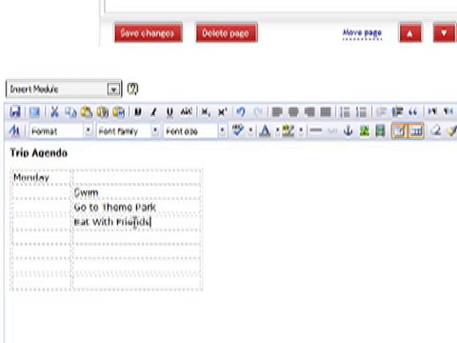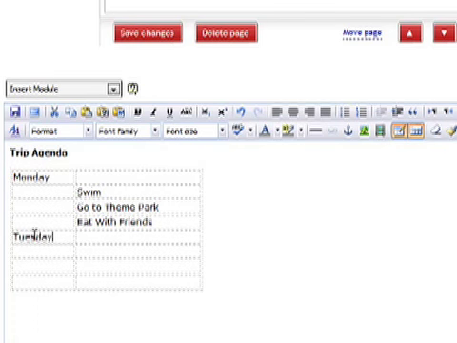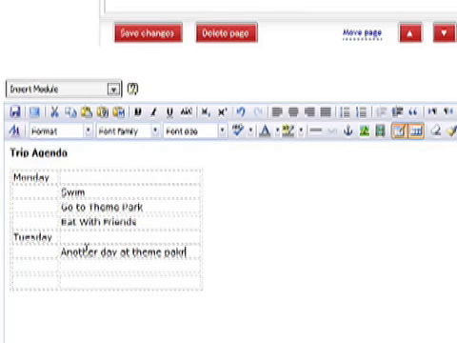And by the way, this is a great way to divide all sorts of different lists. In this particular case, of course, we're using it for an agenda, but it can be used for all kinds of lists. Another day at the theme park, another day at the theme park, and then tour museum. And then we'll have the flight home.